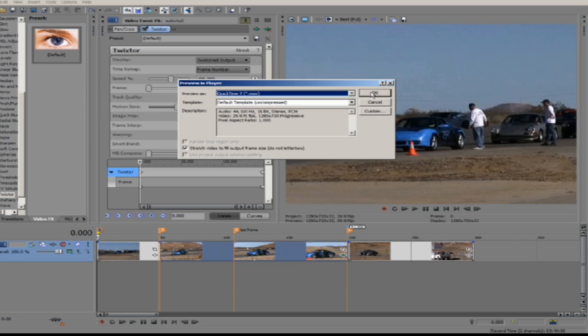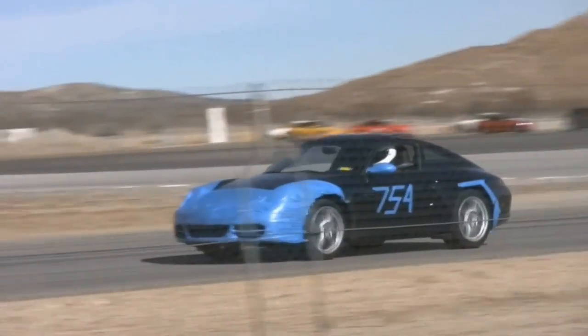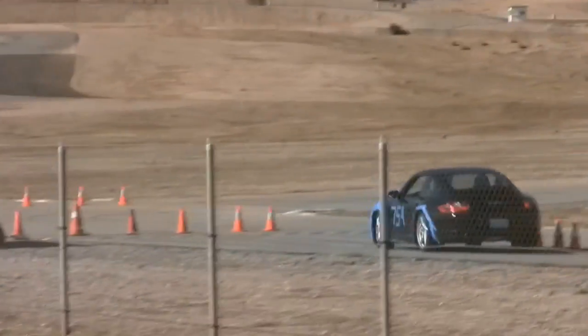It was that easy to fill this 5-second gap with our 2-second clip. So this is how you speed up and slow down and fit to fill using the frame number option in Twixtor within Sony Vegas.